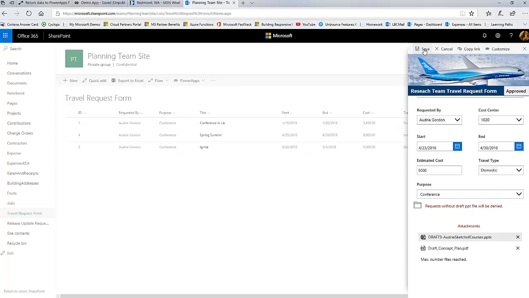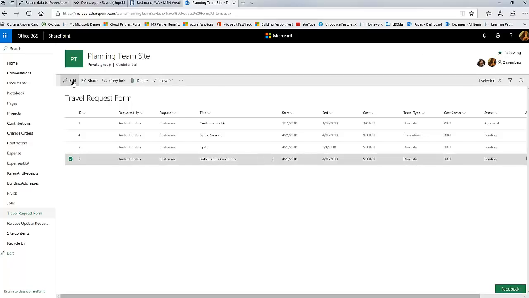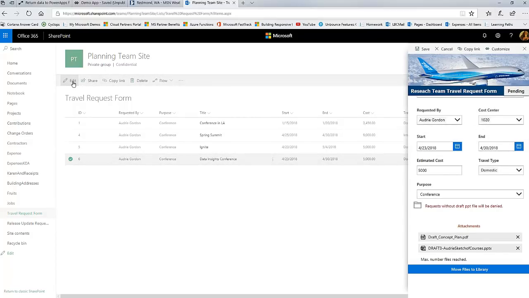And so we're going to have a new list item for data insights, and that new list item will have 2 attachments. So let's imagine the admin who handles this list got some kind of push notification that says, hey, somebody put in a new travel request, and they open this travel request form. They see the attachments on the bottom, but because the review cycle happens in a document library, they're going to click on our flow button that says move files to library.